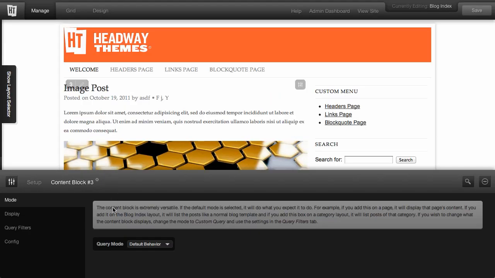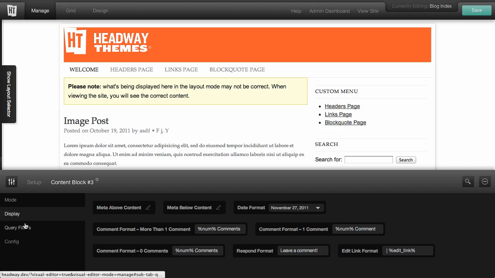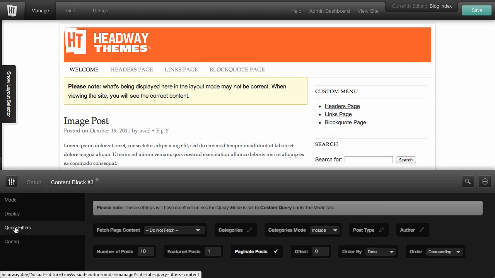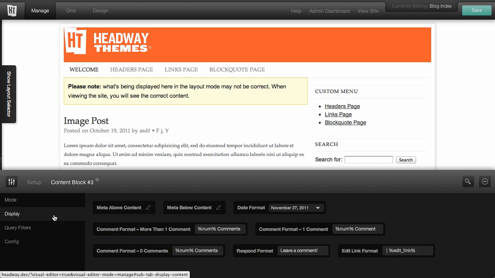If you wanted to switch this mode to custom query, you could do so. Now the custom query, you're going to have to select query filters. So you're going to have to change some various filters here. Before we get into that, I'm going to move this back to default behavior. I'm just going to go to display.